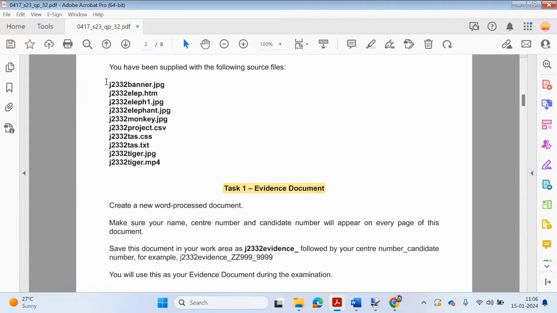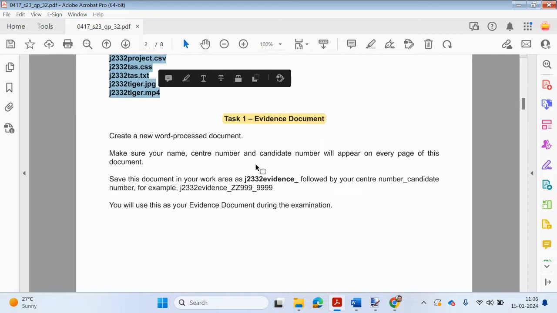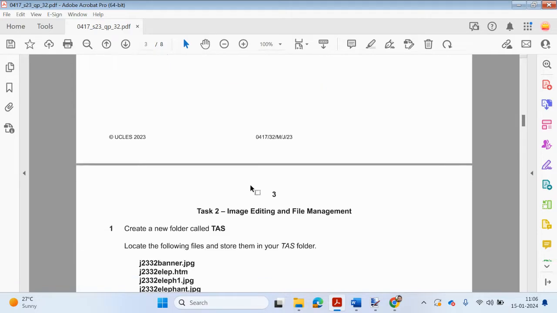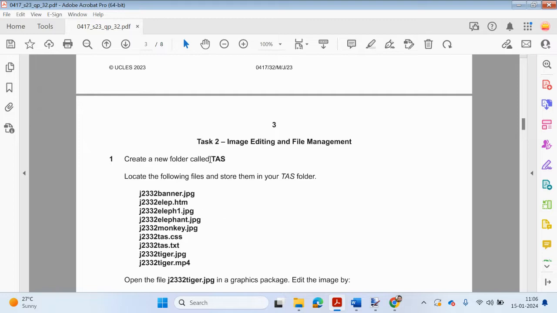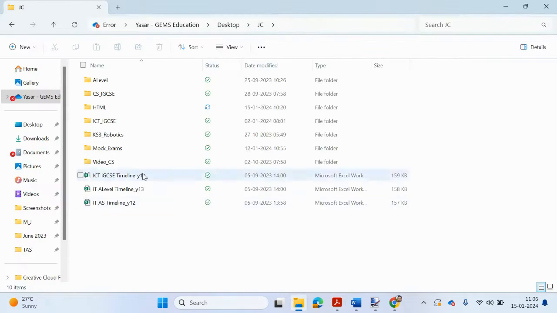So you need to check to see if you've received the correct files. So already I've completed task 1, the evidence document, and the first part of task 2, to create a new folder and to locate and place the following files into that folder. So let me show you quickly what I've done.